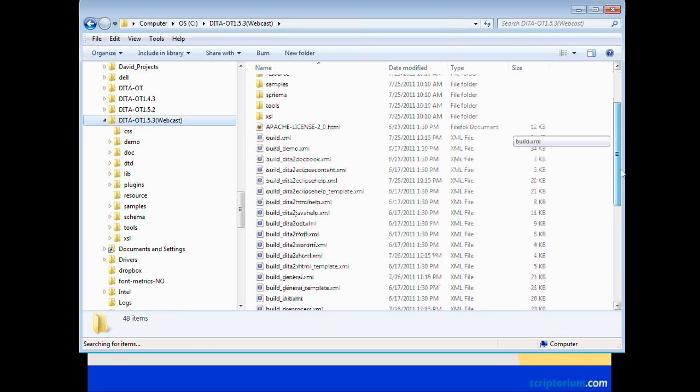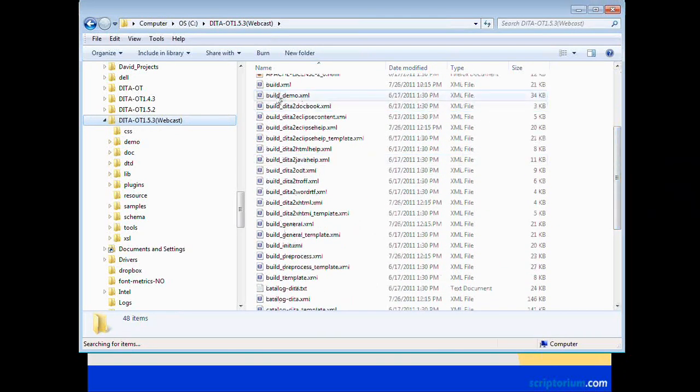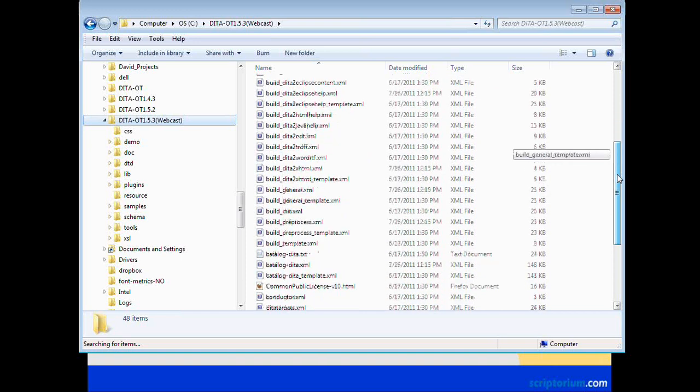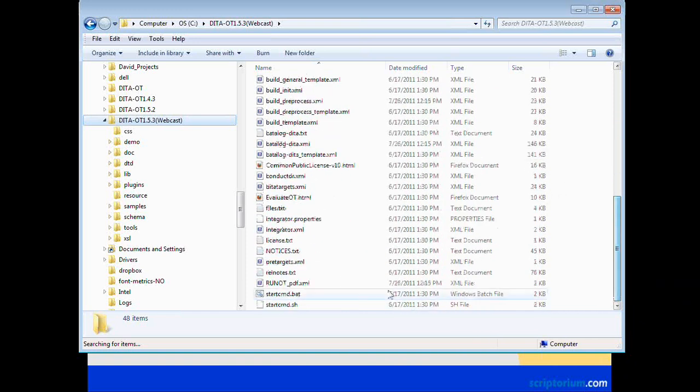Let me point out the Open Toolkit contains a large number of files named build something. These are all ANT project files, and these are used for building various output types. The main one to focus on is build.xml because that's the main driver file that ANT uses when we actually start to run the DITA Open Toolkit. Also down here, there's two other files, startcommand.bat and startcommand.shell, and we're going to be using those once we're ready to actually run the DITA Open Toolkit.